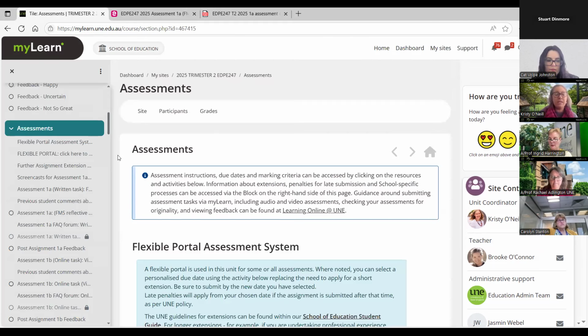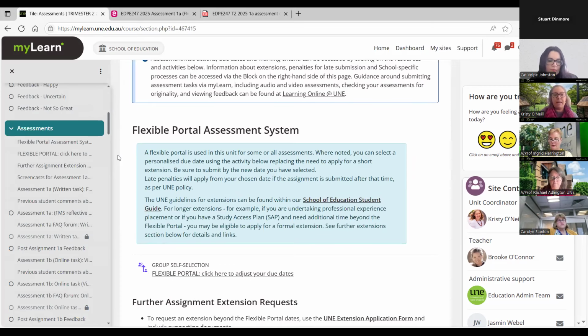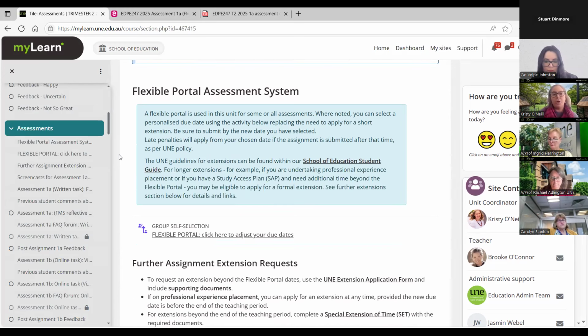So I'm going to jump over to the assessments tile because that's where a lot of the basic elements do sit. As soon as students come in, they've got this banner and this message about the flexible portal system that Ingrid was discussing. So different unit coordinators can choose to give students either a 7, a 14 or a 21-day flexible portal. Many people usually like to do 7 or 14. That's what I personally like to do.